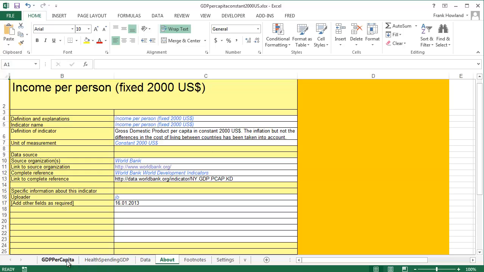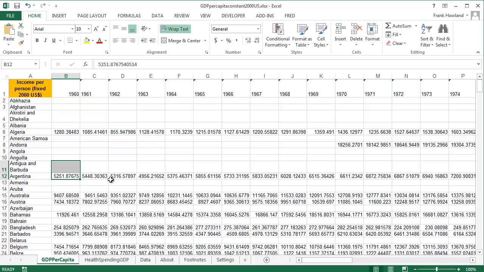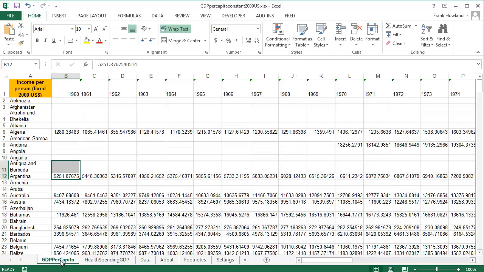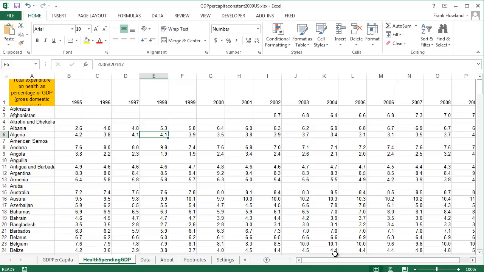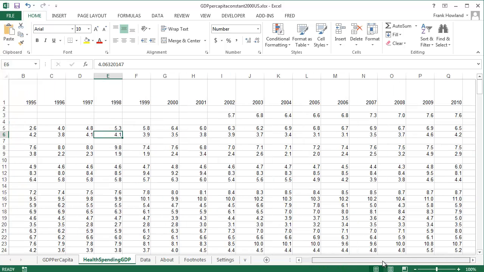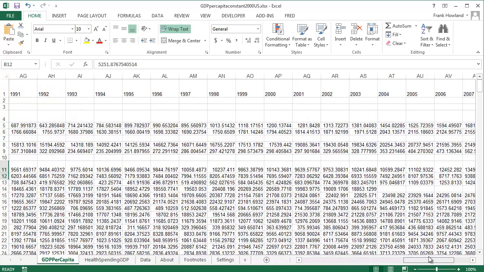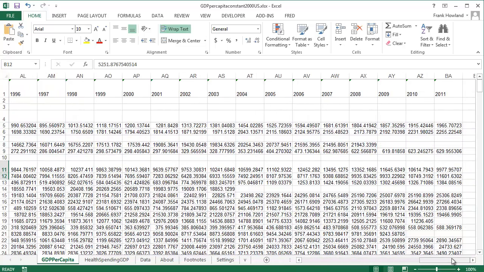Now what I've done is I've copied that data set here, and I've got the information on health spending here. I want to combine them. So the first thing I'm going to do is pick a year to combine them, and looking here, it looks like 2010 is the latest data for health spending as a fraction of GDP. GDP per capita goes all the way out to 2011.